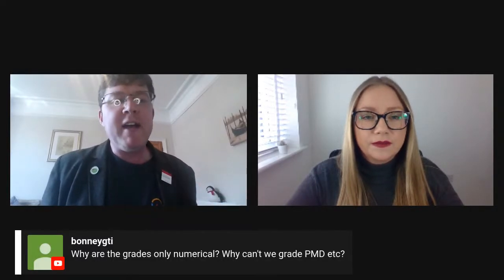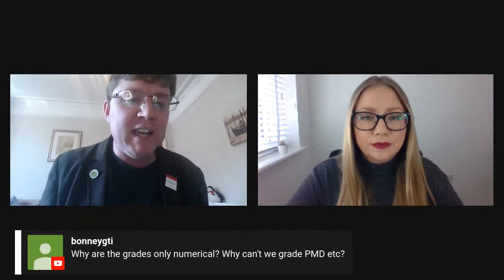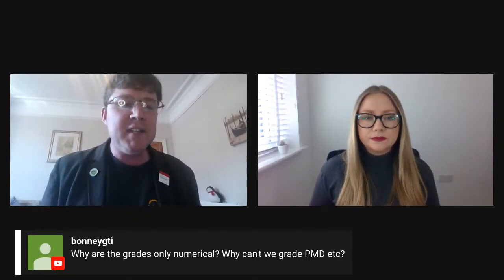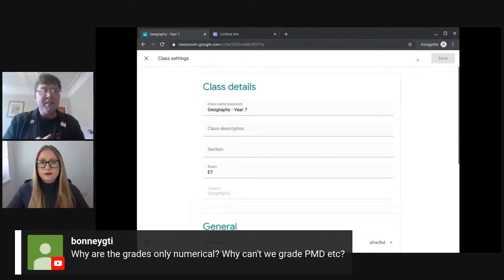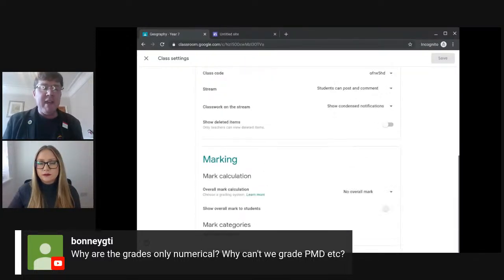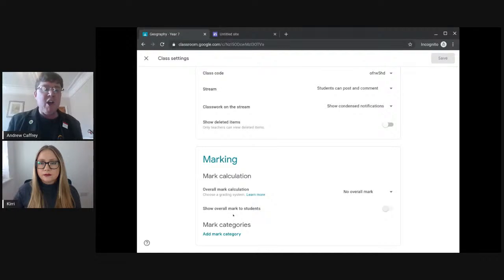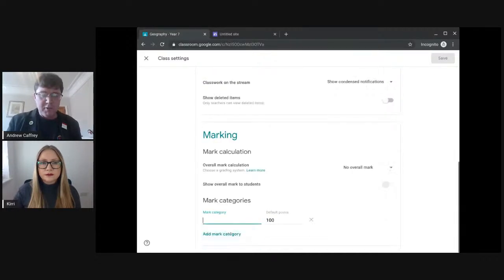So if you're ABC, could you just quickly show how to do that through rubrics? Yeah, well, you could actually create a grade scheme. So you can create any sort of grade scheme in Google Classroom in the settings area. So here comes my screen again. So back in Google Classroom, over in settings here, and then down in marking, we can add our own mark categories in here. So scroll down a bit more.